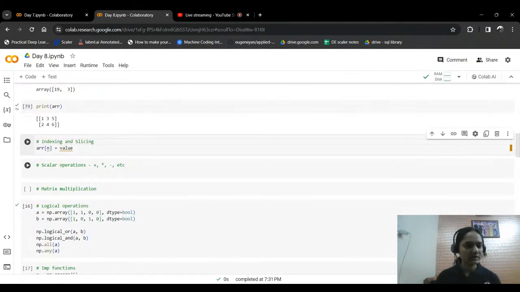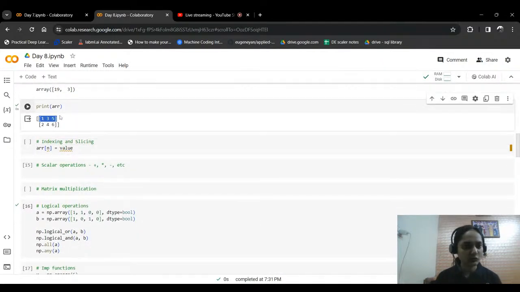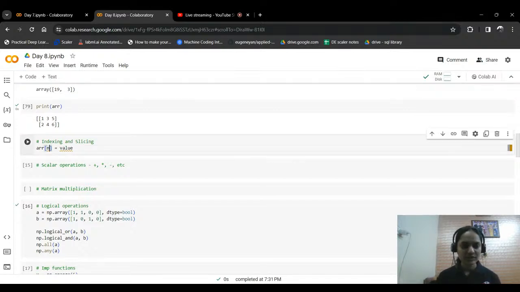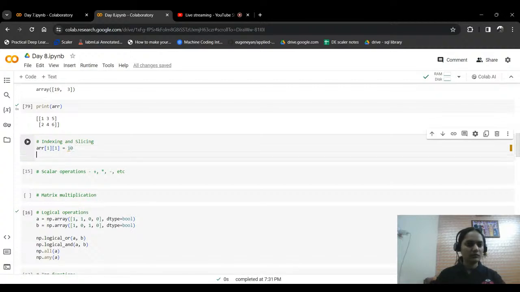So you can see हमारे पास array है. This is 2 rows and 3 columns, and these are the values from 1 to 6. So इसमें let's say I want to change some value of this array. So इसमें I can get this value as, let's say I want to change 1 and 1, and इसमें मैंने value डालनी है 10. उसके बाद let me print the array.